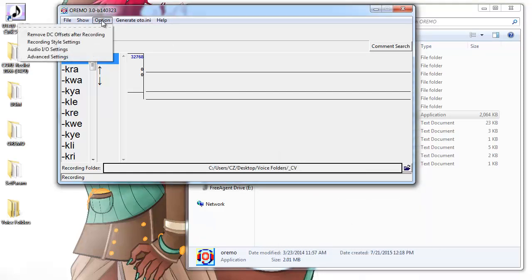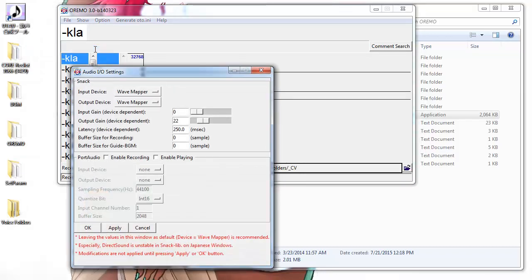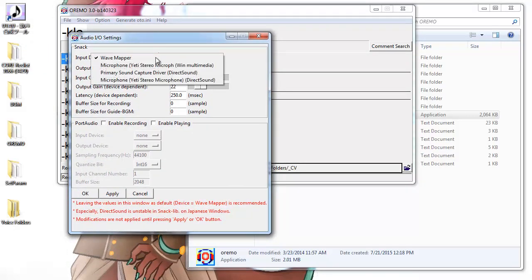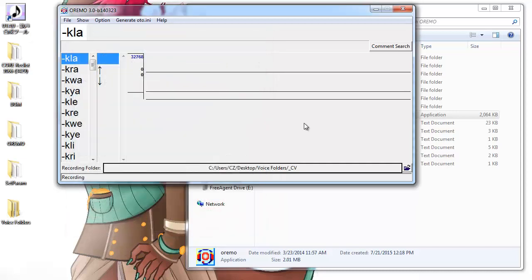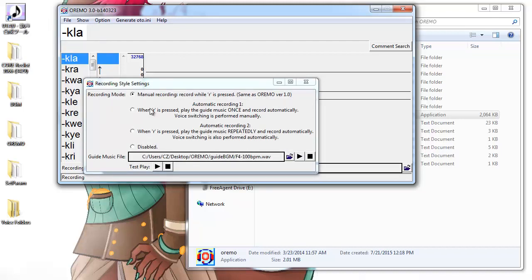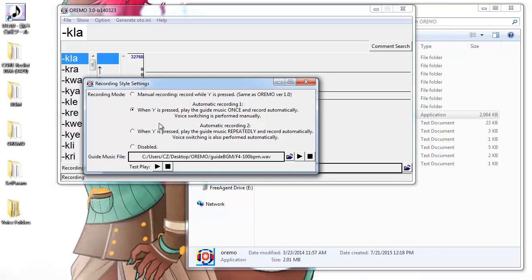Okay, now you're going to want to check your audio settings. I recommend disabling all other microphones on your computer and just going with the default wavemapper. For recording style settings, go to Options, Recording Style Settings, and we're going to want Automatic Recording 1. This is when you press R, the music will start for you and it will start recording on its own. Automatic Recording 2 will do the same thing, but it'll go to the next recording automatically, so you don't have to press the next button. But we're just going to start with Automatic Recording 1.